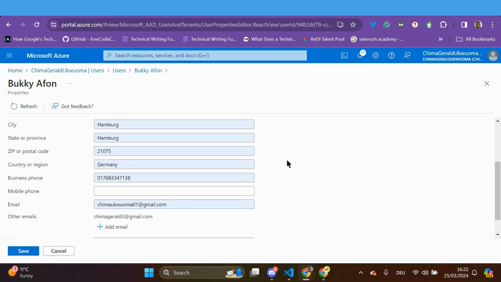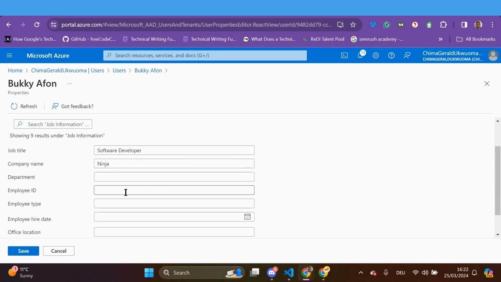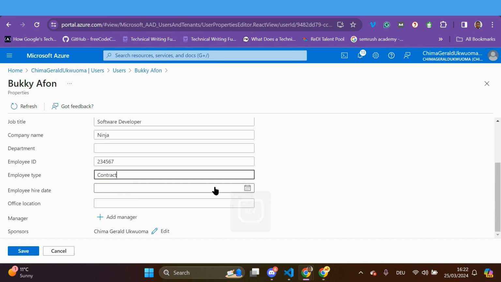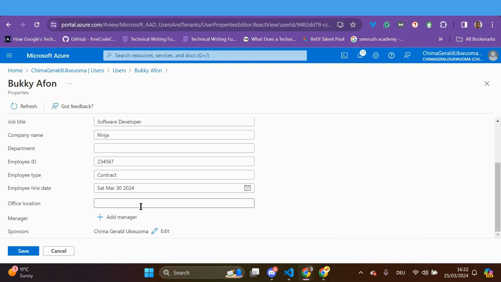Okay, the user already has an email address, which is not really fine. Let me go to the job information for the user. This is the job information. Okay, it's telling me that another user was already using that email address. Now let me edit this one. Employee type, contract. I can also set hiring dates. I can put July 30th, everything, and also I save.